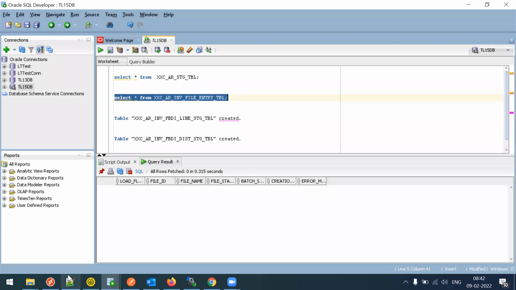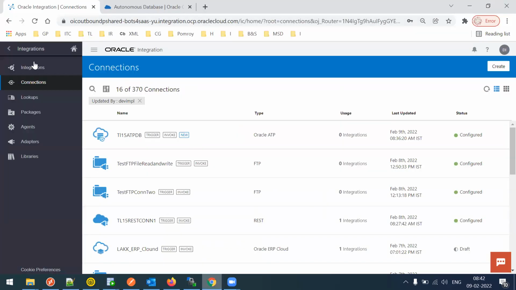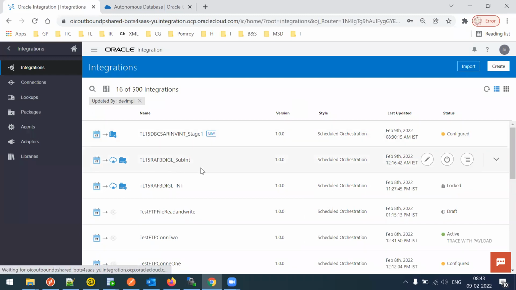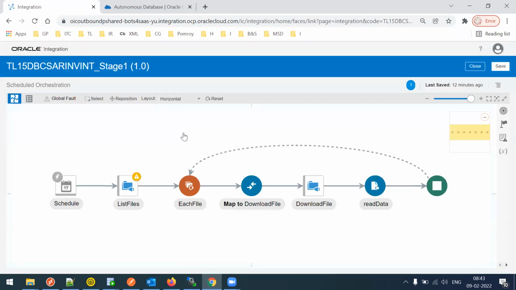First, we'll try to insert the data into this file entry table. As of now, we have two files, right? Now we'll try to get the two files' data into this file entry table. This file entry table will act as the complete status across the integration, whether the file is successfully processed or not. For each stage, we'll try to update the file status and the batch status.